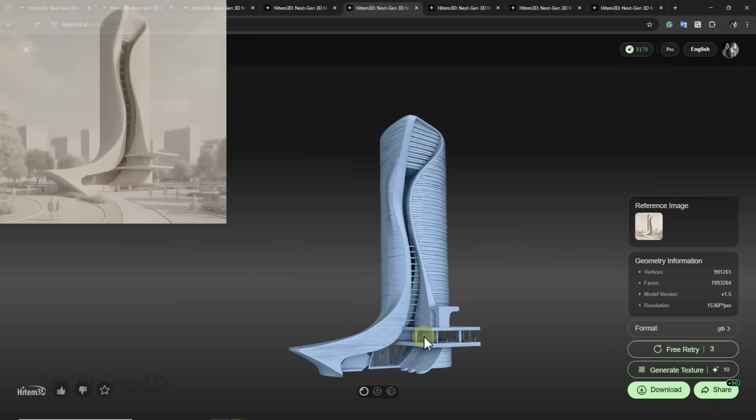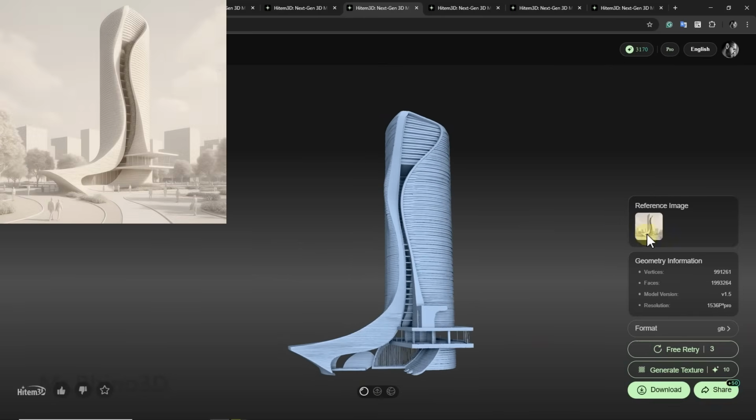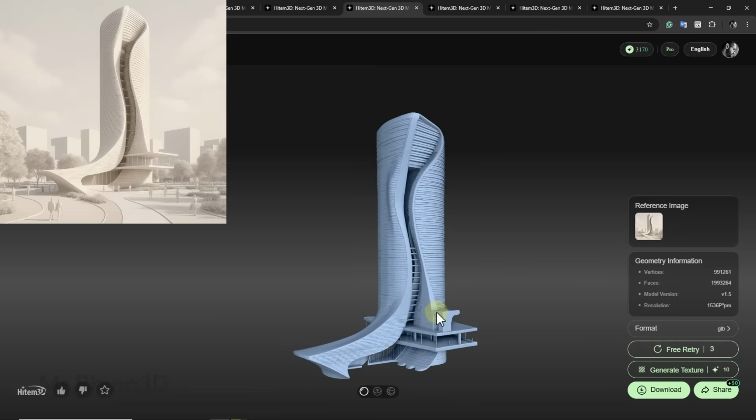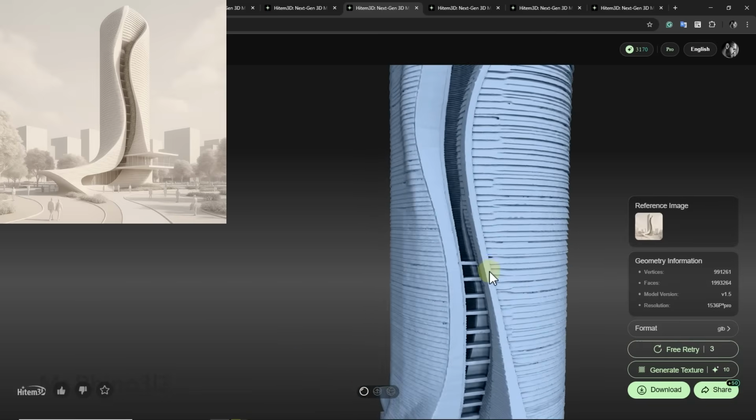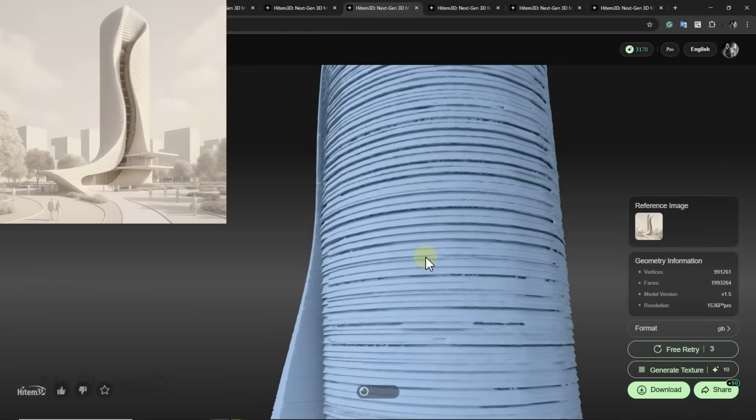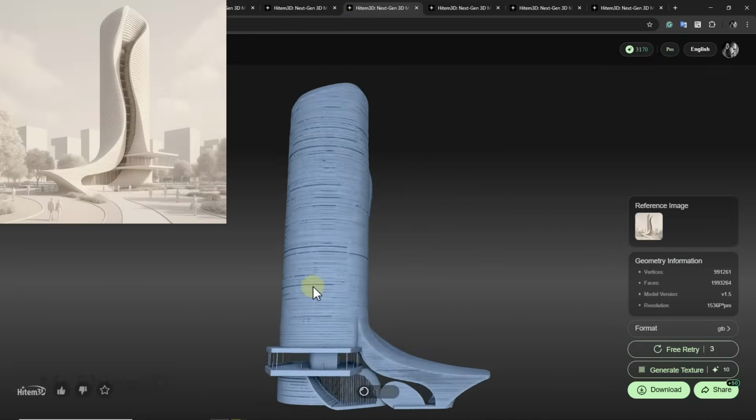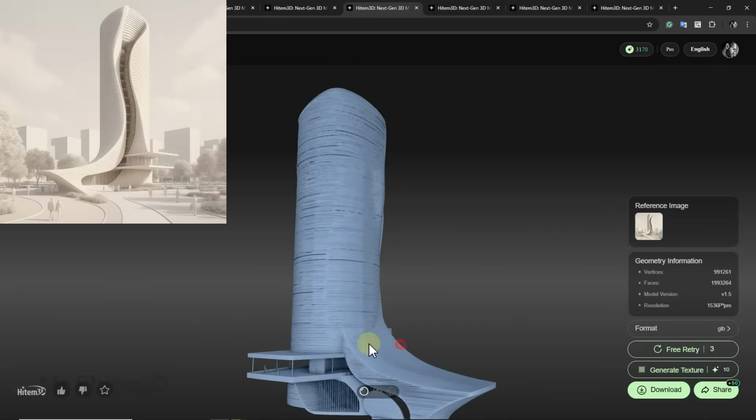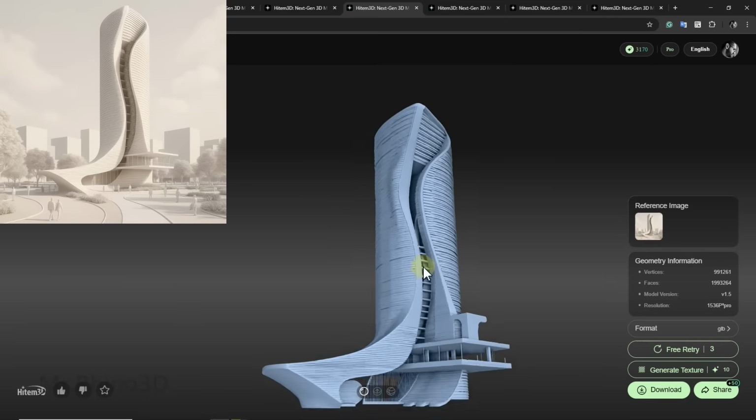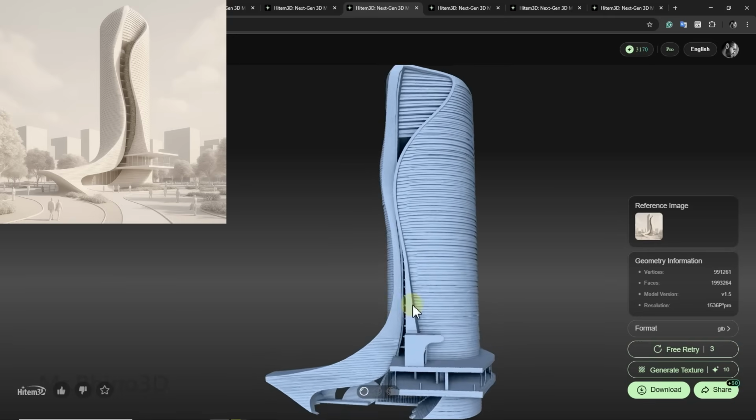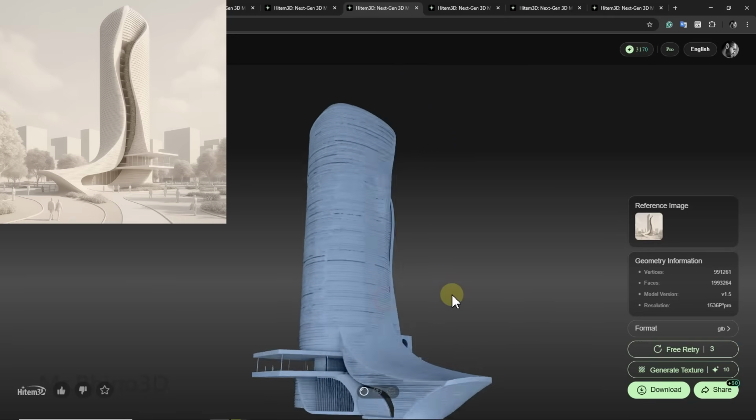Example 3. Image with busy background. For this test, I intentionally uploaded an image that violated the website's guidelines. The background was busy, and the main subject wasn't clearly isolated. I did this on purpose to see how strong the AI really is. Surprisingly, Hitem3D handled it extremely well.